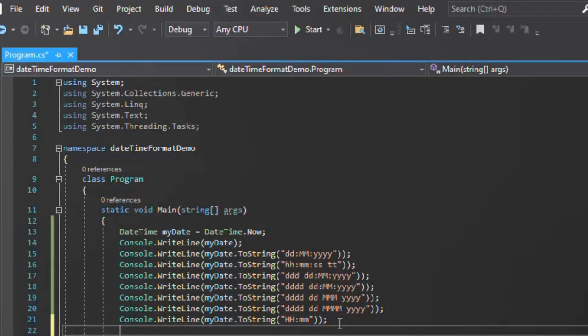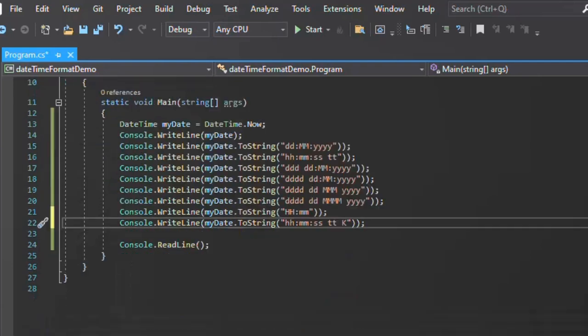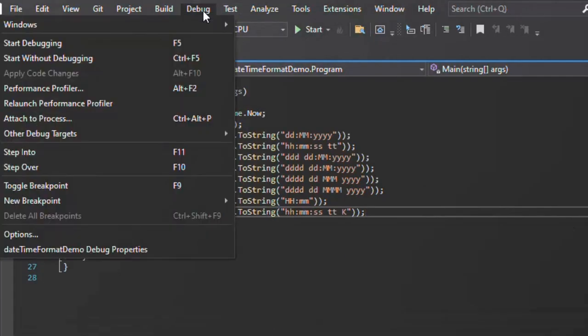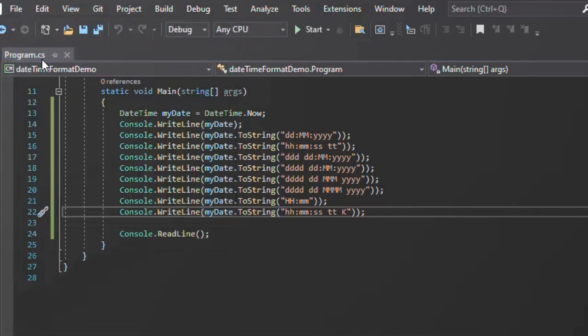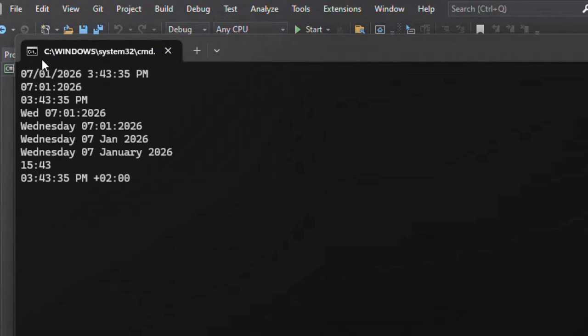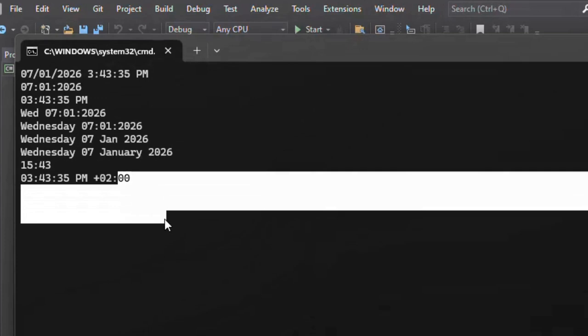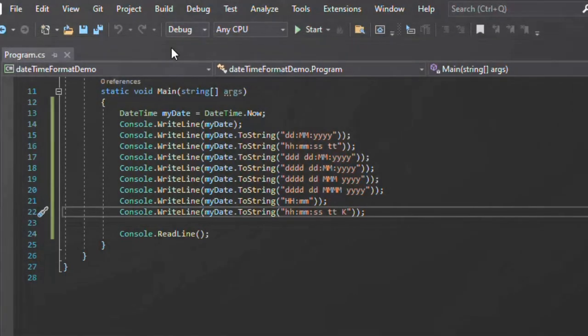Still on time. We are now going to add the time zones. You can simply say K there, uppercase K. Okay, let's see what it gives us. There. 0343, 35 seconds, PM plus 2. This is UTC plus 2. That's the time zone I'm in.